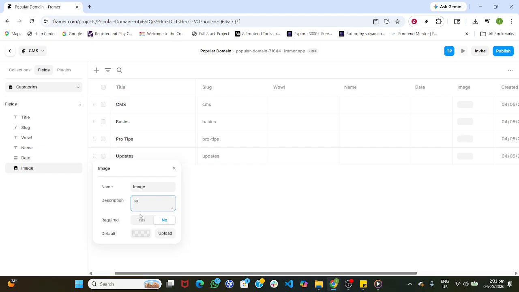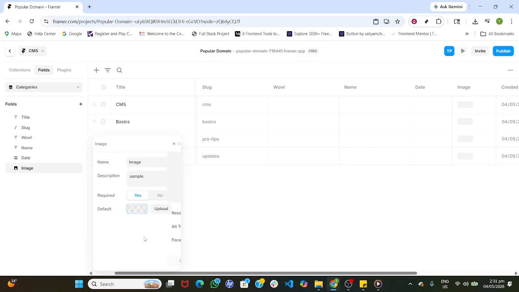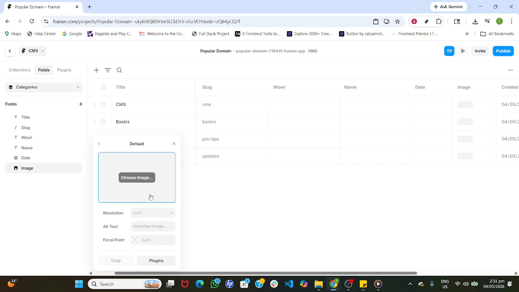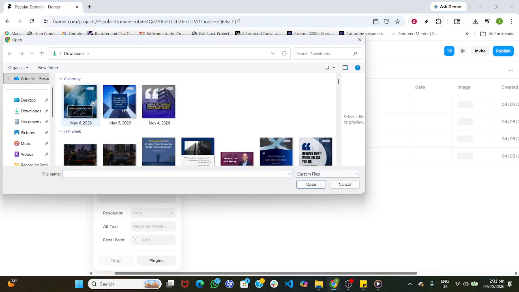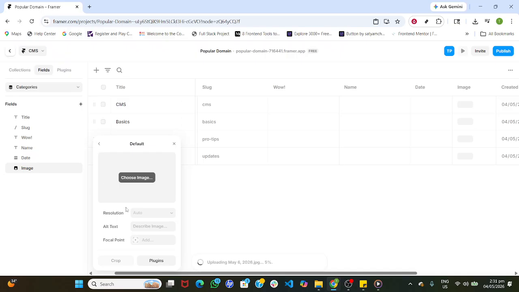With the image field created, it's time to configure it. You can set a default, which is the fallback image shown when an item doesn't have its own image yet. This is great for preventing empty thumbnails on new content. Next, review resolution options so images are delivered at the right size for your design. Choosing an appropriate resolution helps performance and avoids blurry visuals.